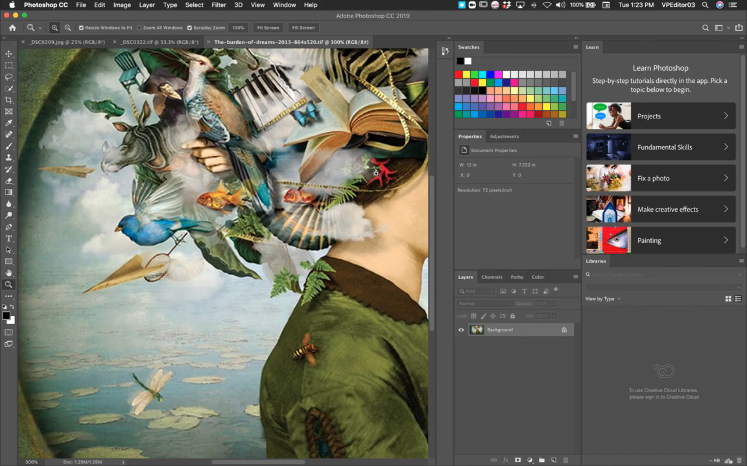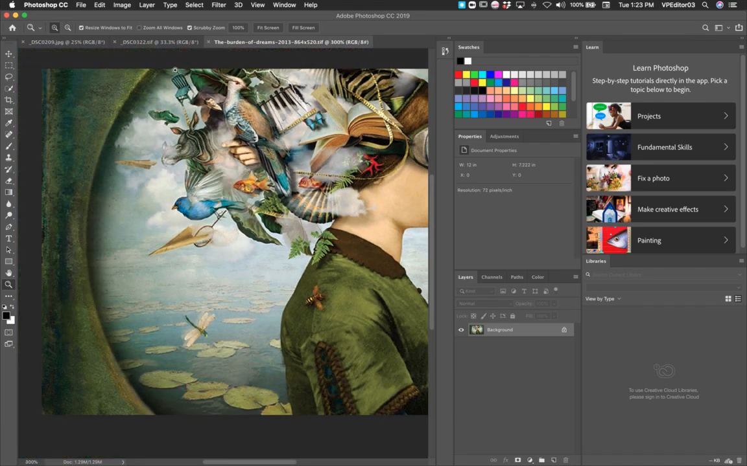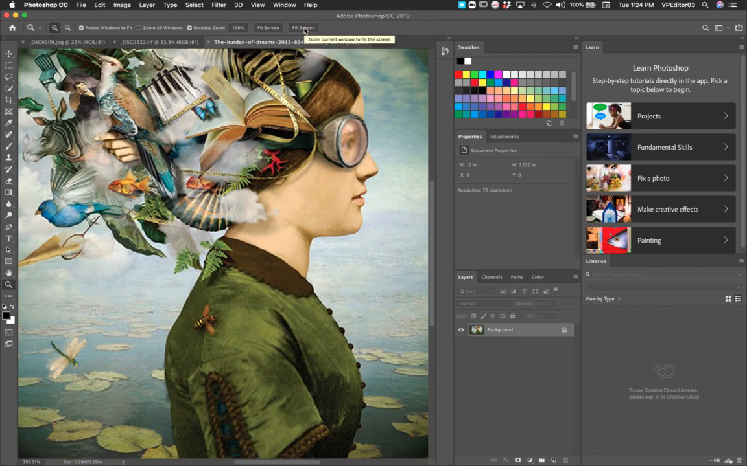If I click on an area, it zooms in. If I hold down Option and click, then it zooms out. You'll notice up here under the Tool Options bar that you also have these features. You can go 100%, fit screen, or full screen. Now going back to the Tool Options bar here, you'll notice that as I'm clicking these various tools the tool options change. They're dependent on whatever tool is selected. So if your tool options look different than mine, it's probably because you have a different tool selected.